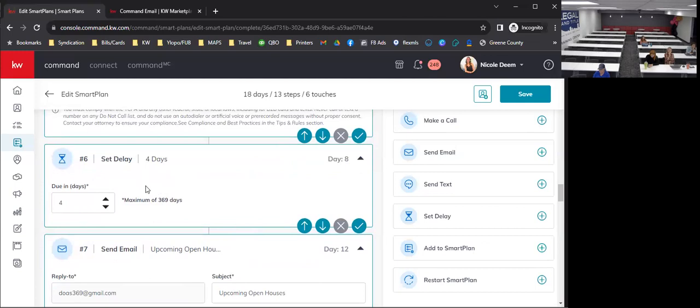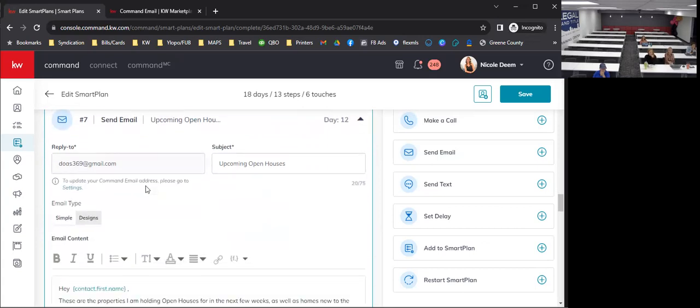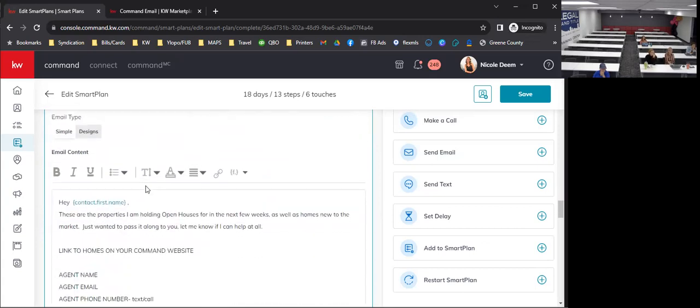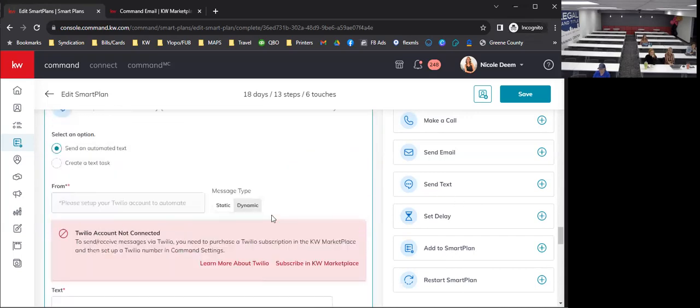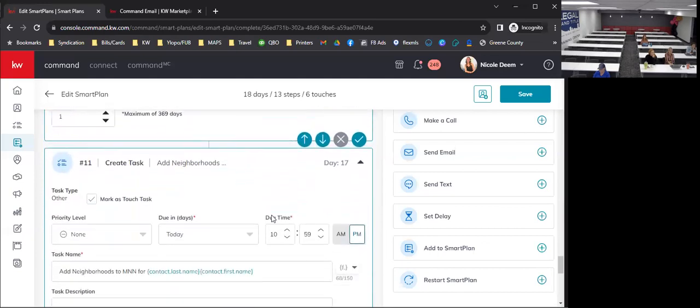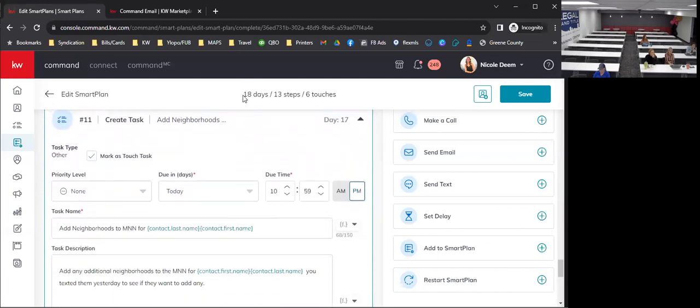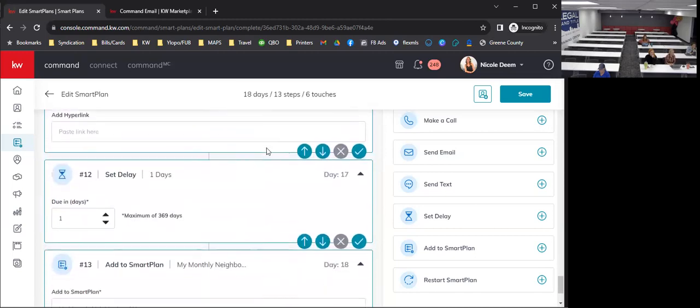Delays. So delays is basically going from, this text went out, then it's going to set 4 days, and then it's going to send another email. Again, you are putting the contact in for those emails, right? So that's what's really nice about that. Then at the very bottom, we've got more text messages. So this is over 18 days, it's 13 steps and 6 touches. That's just a way for you to figure out how long it's going to be.